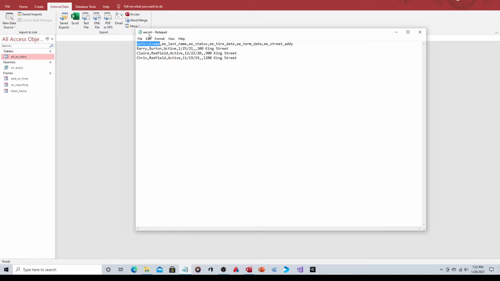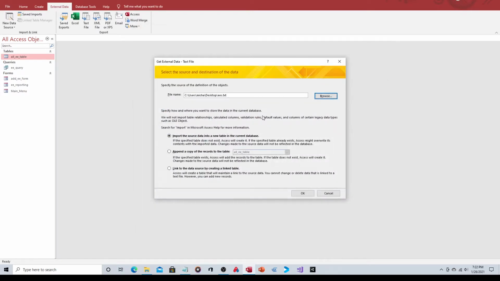It's ees.txt. And then what we're going to do, we have several choices. Import the source data into a new table. Now, if you're doing that, that means that you don't have a table yet because you're going to create a new table. We already have a table, and this is the more challenging because if you're creating a new table, you could just use whatever that document is using as the column names. But we have pre-existing column names and we have a pre-existing table, so it's a little bit more complex, and so that's why I want to show it to you.